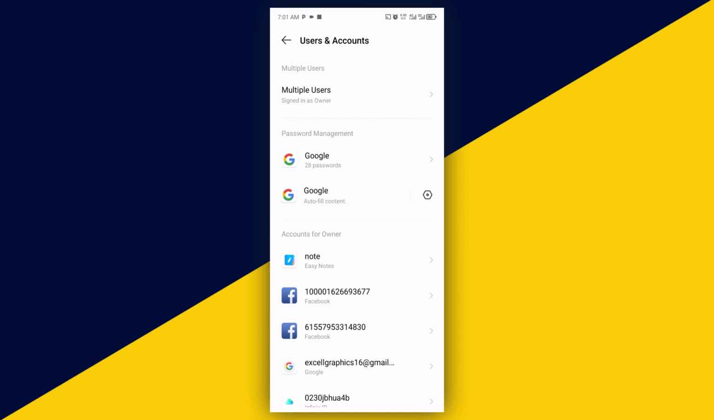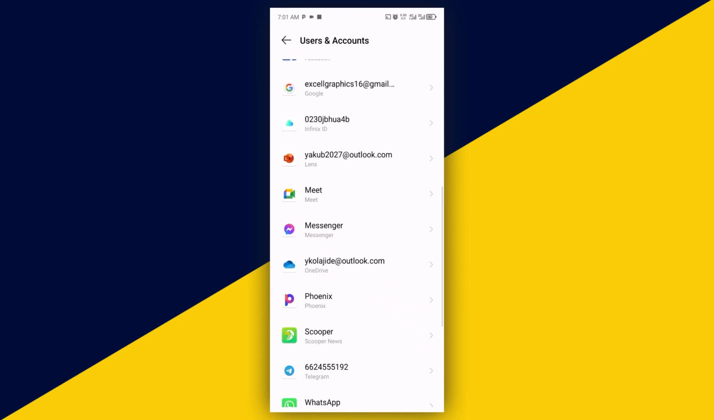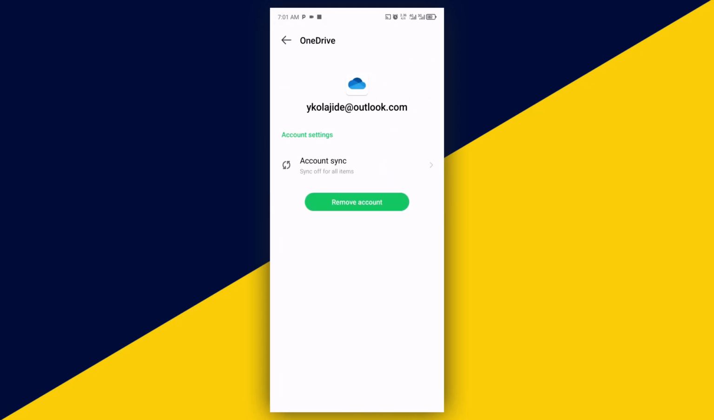Then under account for owner, simply scroll down and make sure you look for your Outlook ID. So click on the Outlook and it takes you right here. So the next thing you need to do here is to simply click on remove account and follow the prompt. Once you complete this setup, the Outlook setup or OneDrive is going to be completely removed from your phone without any stress. It's as simple as that.